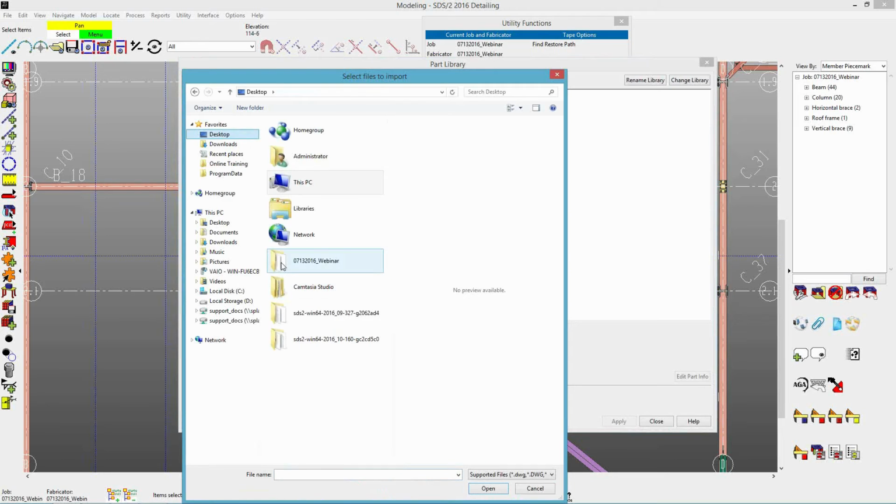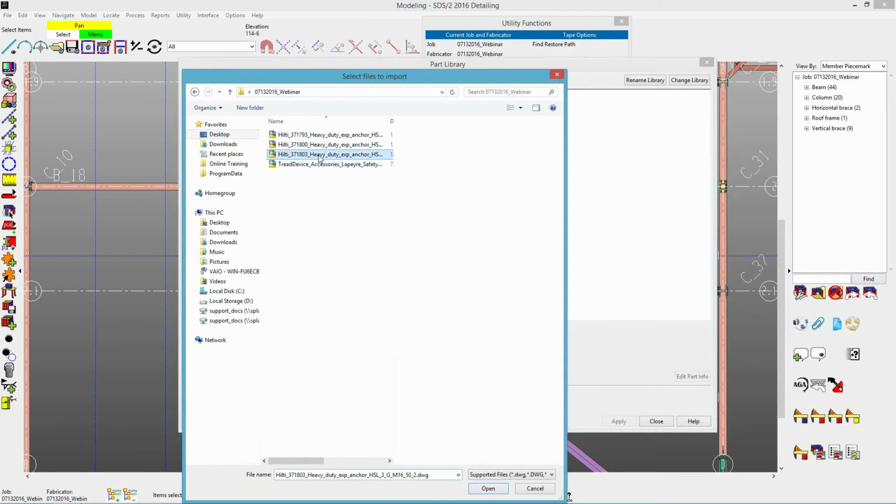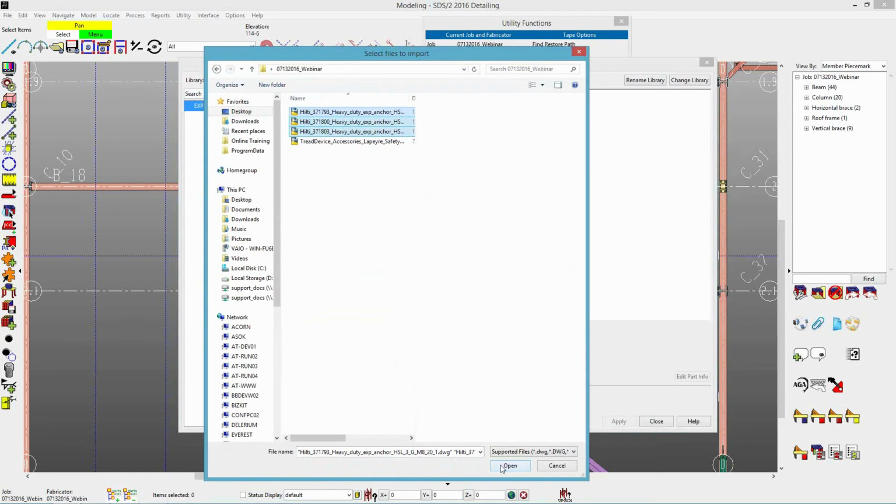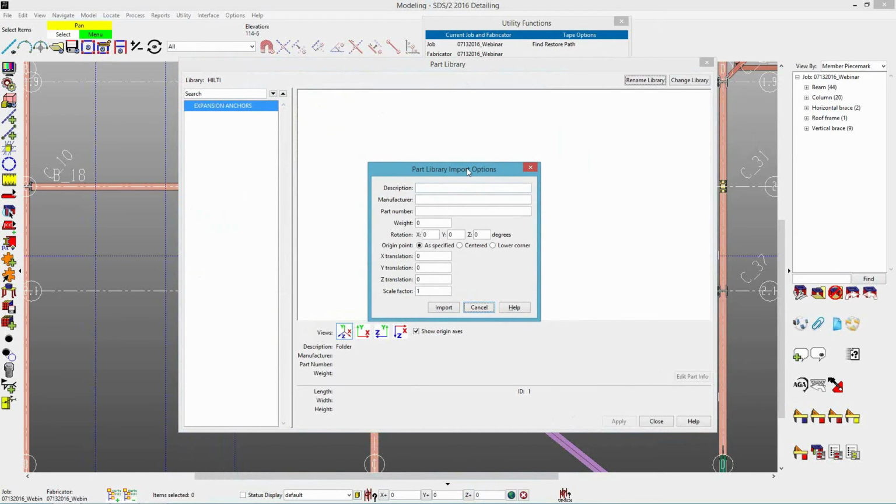And I just have these parts in a folder on my desktop for now. Notice I have 3 different ones. I can pick them at the same time using Control or Shift, just your standard Windows selection to get multiples, or I could do one at a time, however I need to do it there. Okay. Then when your import options pop up, the information in here for description, manufacturer, part number, that stuff currently is just going to be blank. Once we get them imported, there will be some standard information if it's available in that file filled out for us. So I'm going to leave those blank for now.